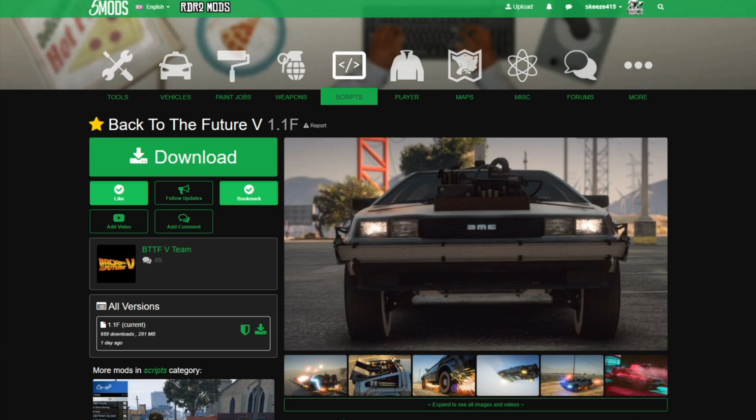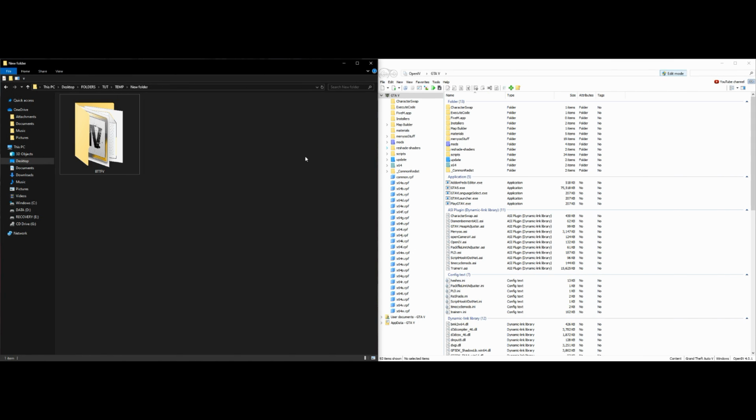Once you have your requirements installed and you have Back to the Future V, or 5, downloaded, you will also need OpenIV as well. I didn't mention that earlier, but all of the links for all the requirements will be down in the description of this video, so make sure you check that out.